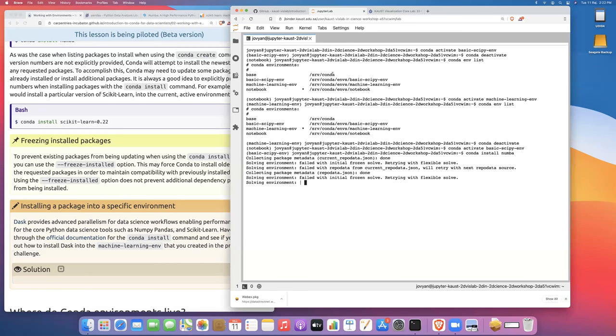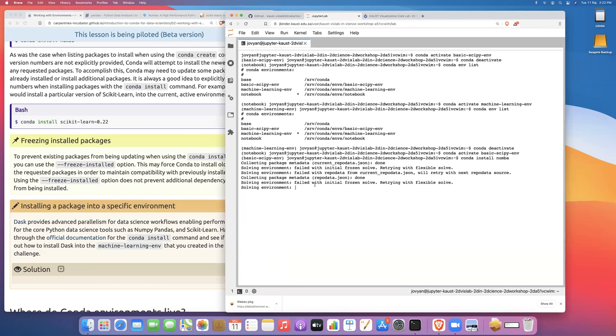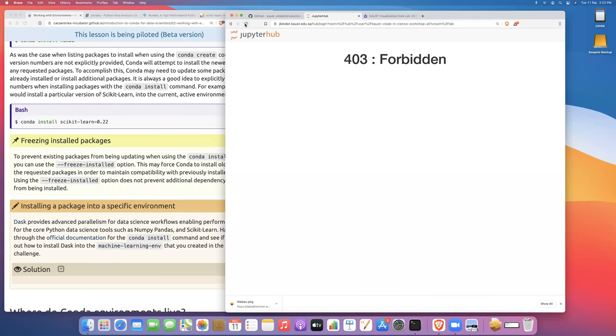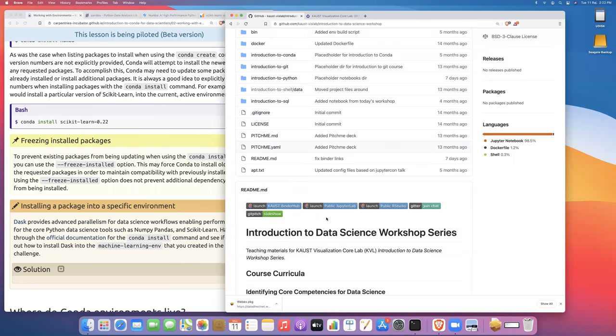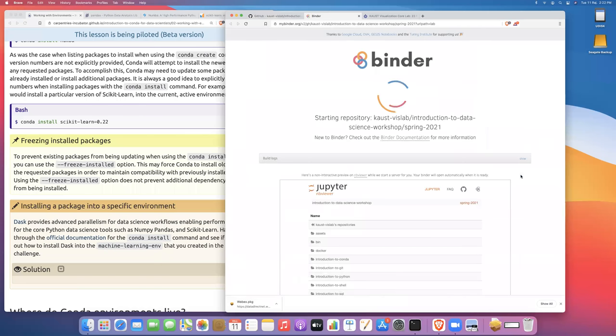Did I lose the connection? So Sammy thinks something might have happened. Right. Okay, I think you're right because I seem to have lost a connection. Okay, so let's try this. That didn't work. All right, so I'm going to close this and then I'm going to start using the public JupyterLab and see if that behaves any differently.